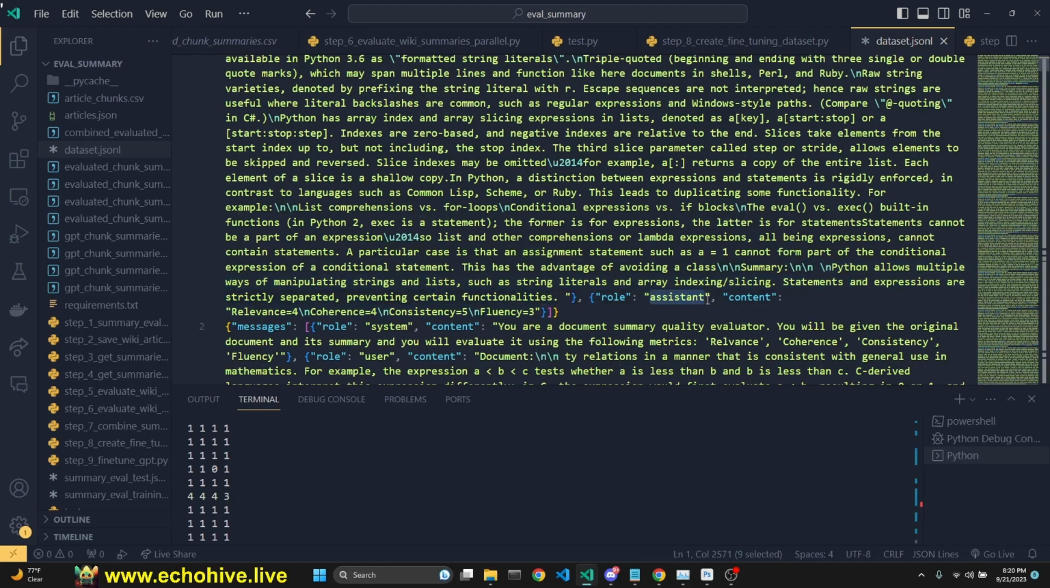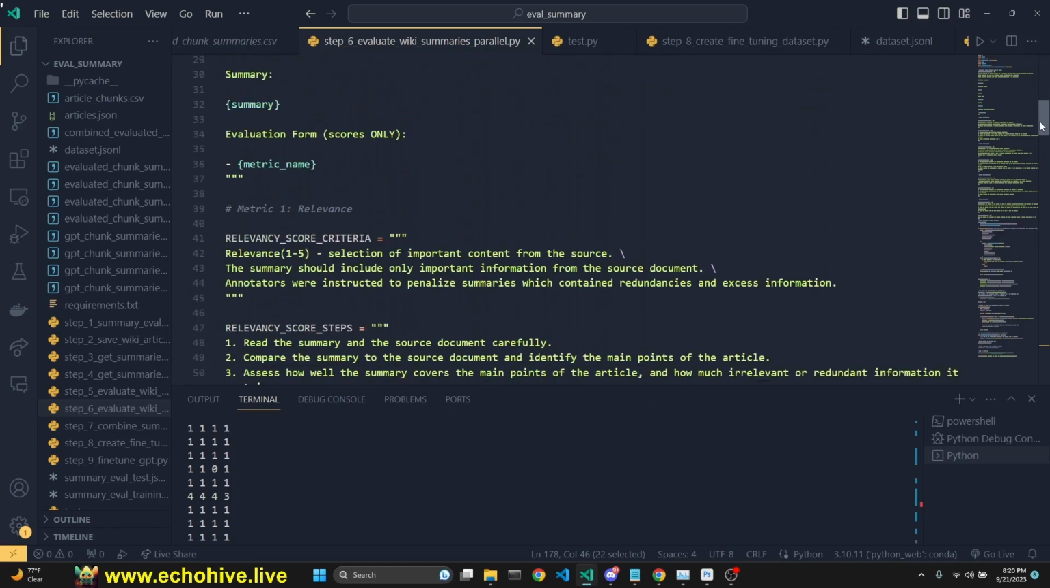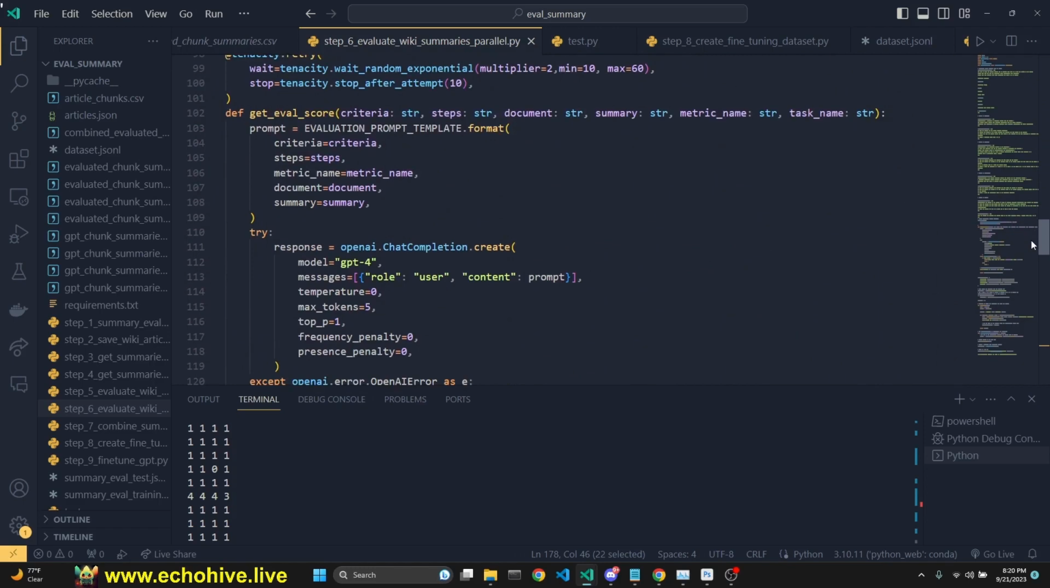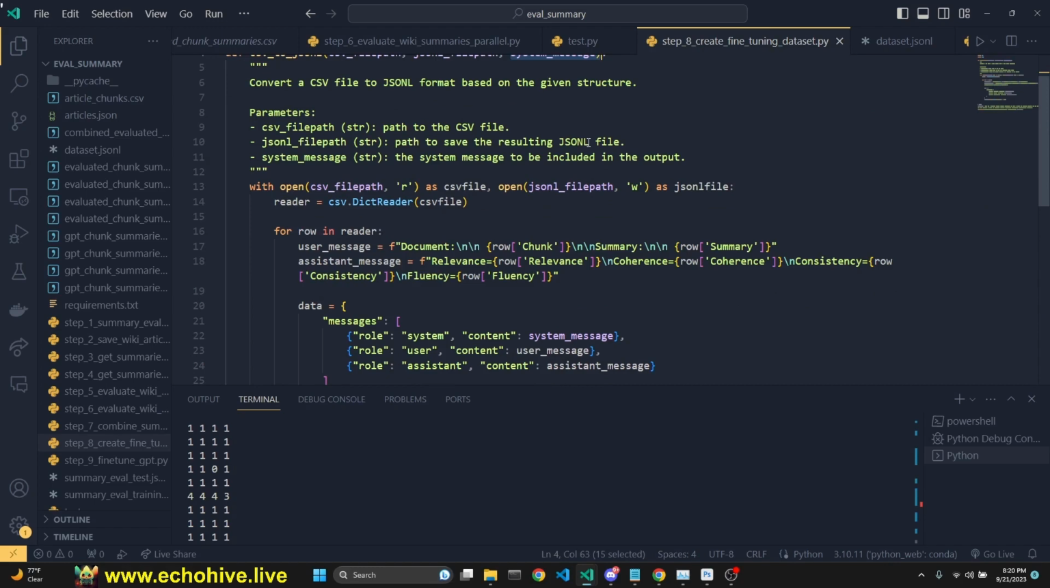And then I input the assistant role as the relevance, coherence, consistency, and fluency ratings, which we got by using the evaluation metrics in this complex prompt. We got these scores using this complex system message and using GPT-4. Anyway, so we have the CSV to JSON-L function, which takes in a CSV file path, a JSON-L file path, and a system message, because the system message is going to be the same for all of them.